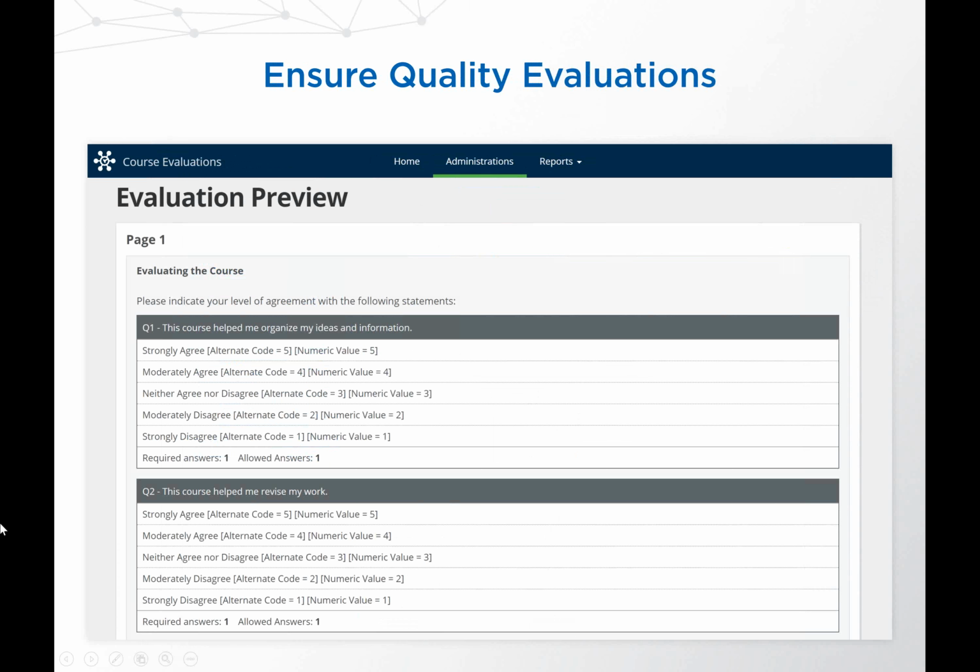And then obviously, as we talk about custom questions and different ways of looking at this, we always make sure that there is a screen that will allow for an evaluation preview to ensure quality evaluations by being able to see for each section what questions are going to be there, how are they going to be coded, how many answers are required, how many answers are allowed, so you know that before the evaluations launch, that they're going to look the way you want to be asking the questions you want of a particular course section.